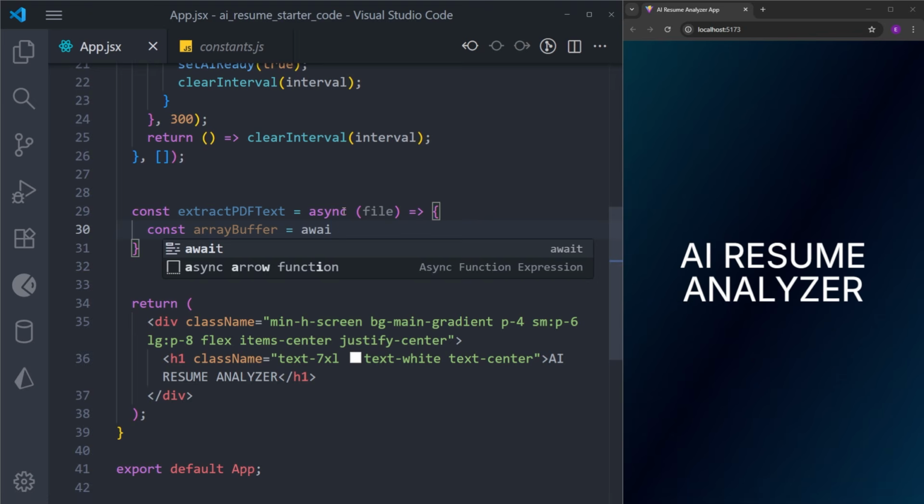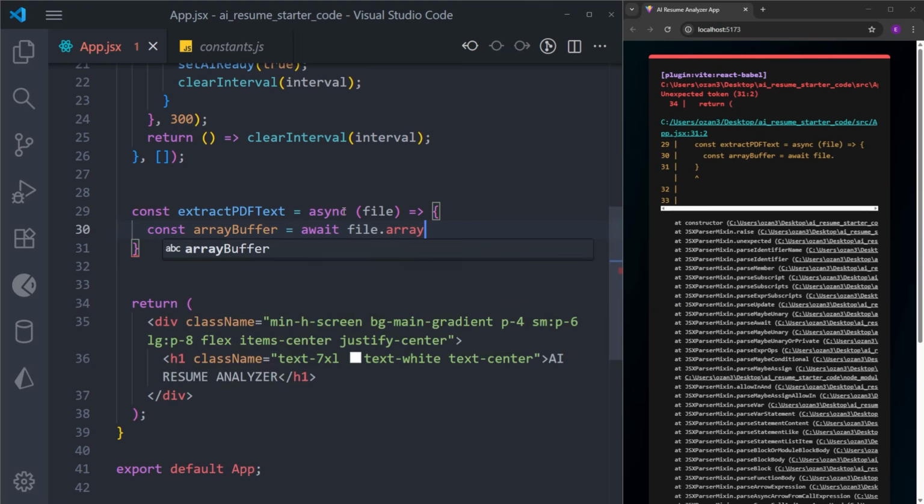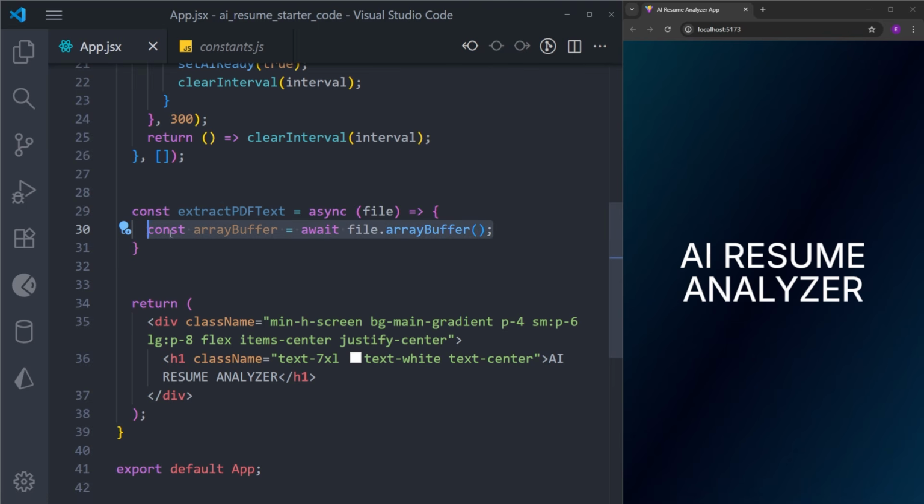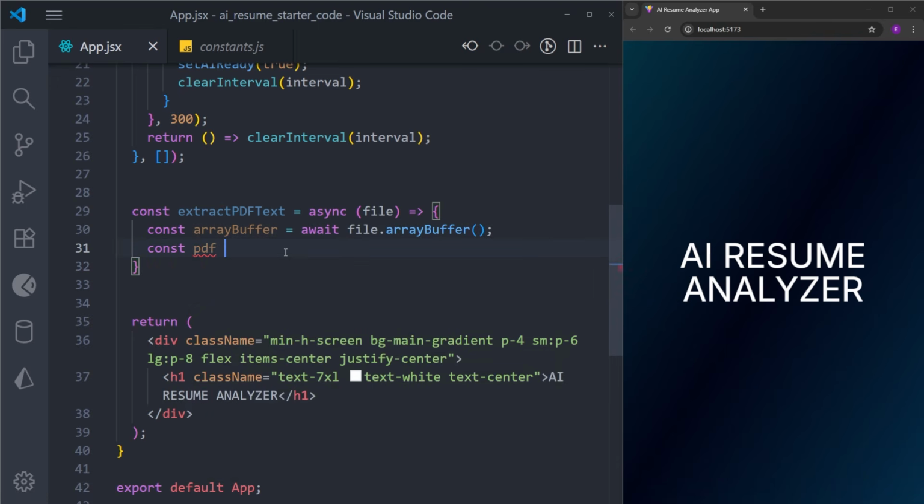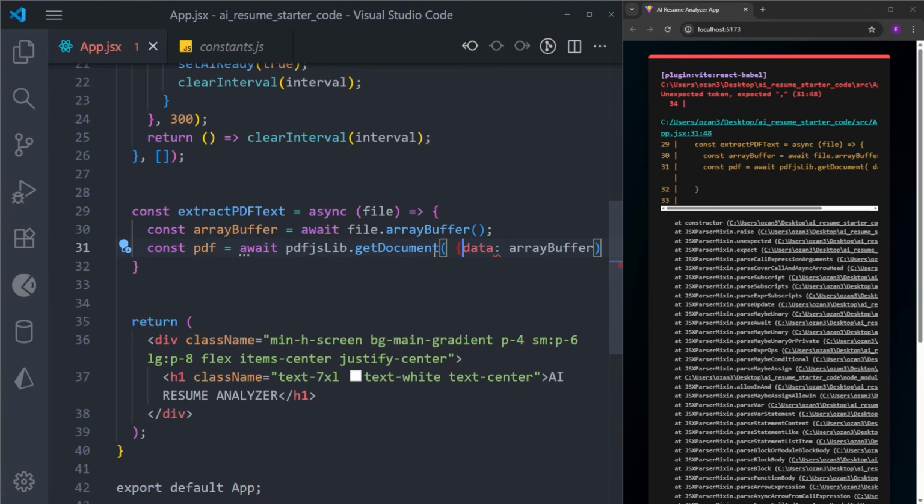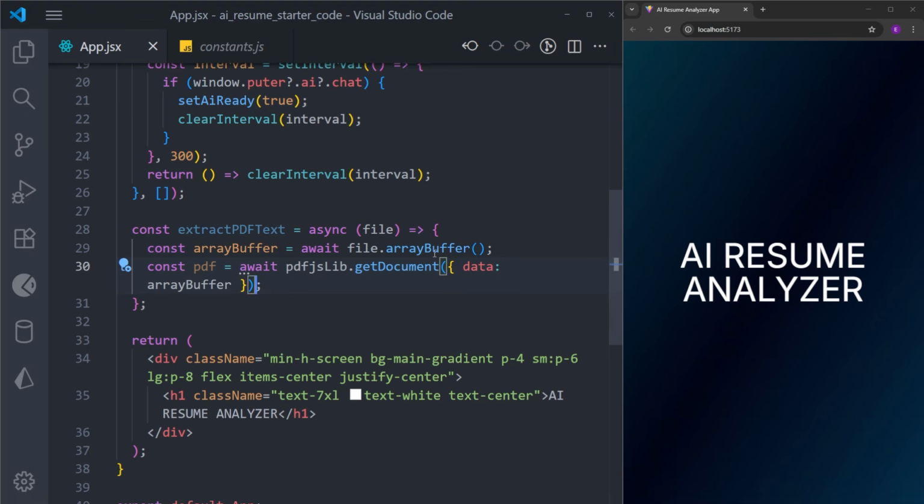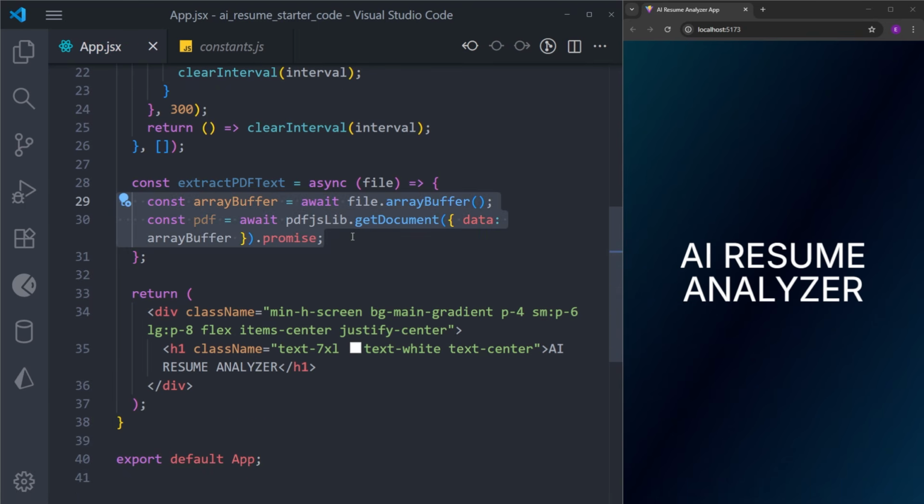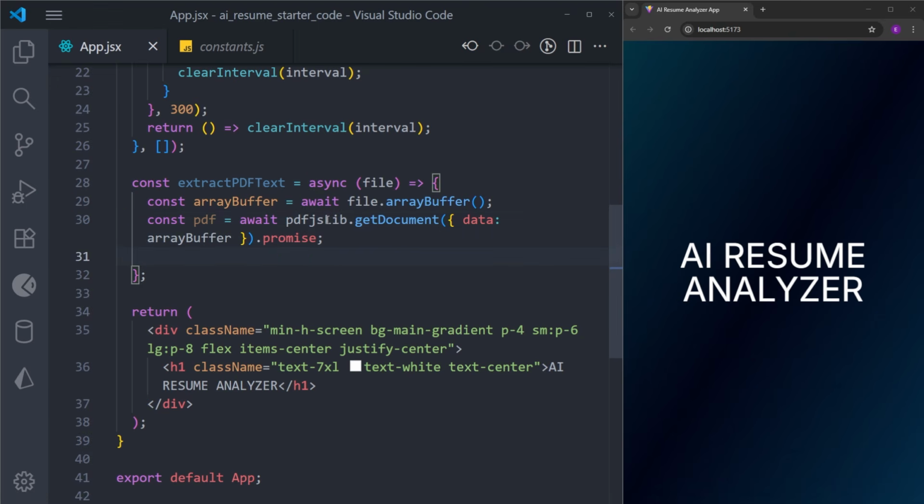First, we need to convert the PDF to a format that PDF.js can read, which is a buffer. I'm going to use the await keyword, and on the file, I'm going to use arrayBuffer, and in this way, PDF.js can read the PDF file. And now we basically need to tell PDF.js to take the file as an array buffer by using getDocument, and as data we are going to pass the array buffer that we have created. We've got to do this inside curly braces, and this is going to return a promise because, as I said, we don't know how long this is going to last. That's why the function is an async function with await keywords. So once the promise resolves, now we have the PDF file.